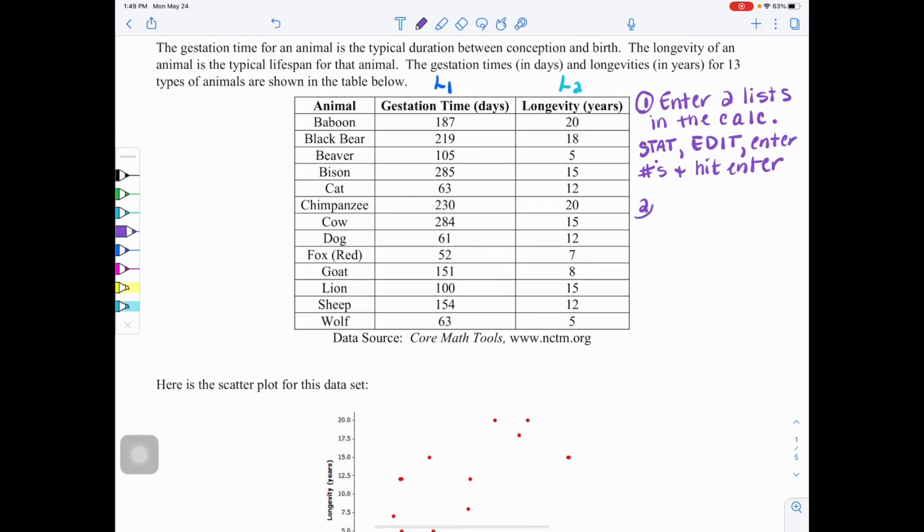So we're going to write number 2, find the linear regression, also known as the least squares line or the line of best fit. So in order to do this, we are going to go to stat, but remember, we're not going to stay at that edit screen.